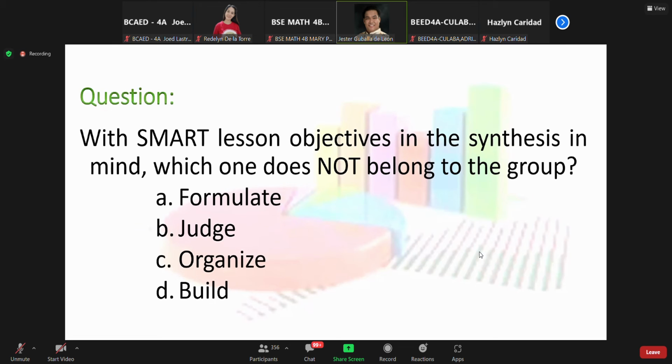So I have here another lab question. With SMART lesson objectives in the synthesis in mind, which one does not belong to the group? A, formulate. B, judge. C, organize. D, build. I repeat, with SMART lesson objectives in the synthesis in mind, which one does not belong to the group? Formulate, judge, organize, or build? Answer, please. You can use the chat box.